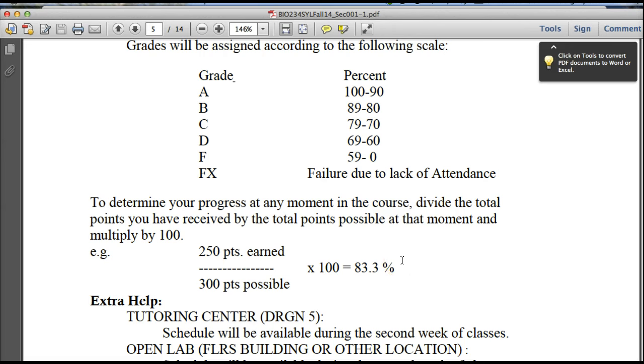So for instance, if I got a 50 out of 100 on the first exam and a 70 out of 100 on the second exam, I would take 70 plus 50, that's my points, that's 120, divided by the possible points, which is 200. So you would take 120 divided by 200 times 100, and that would give me my percentage for the course.